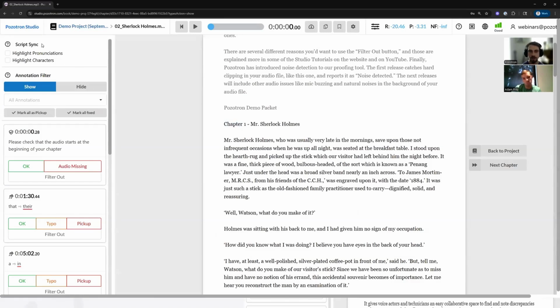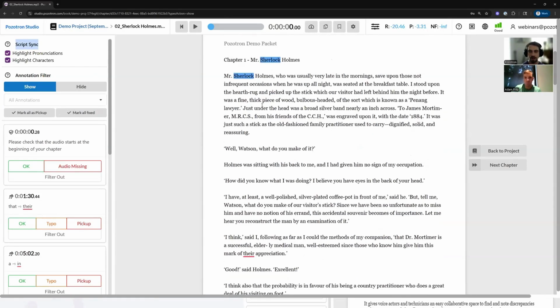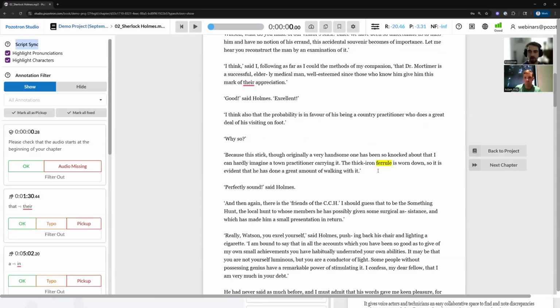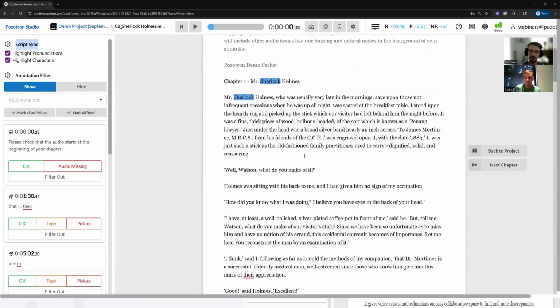So script sync is up at the top left. And if I turn on pronunciations and characters, you'll see Sherlock is now highlighted blue. And any word on my pronunciation guide is highlighted in yellow. What this allows me to do is reference this character while I'm proofing.